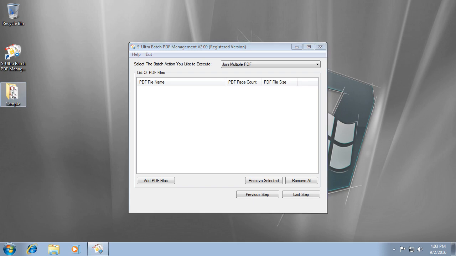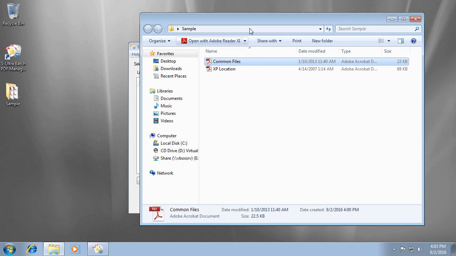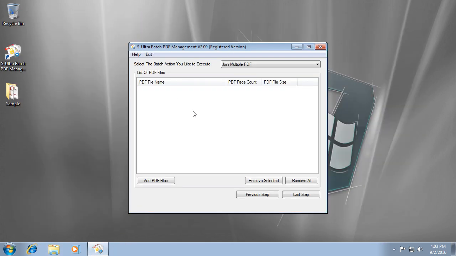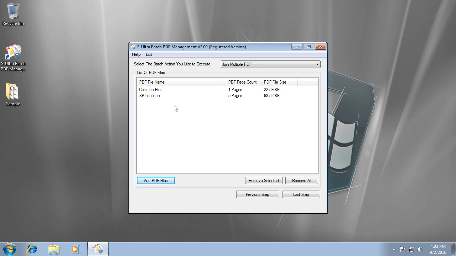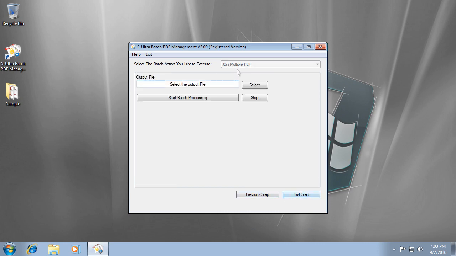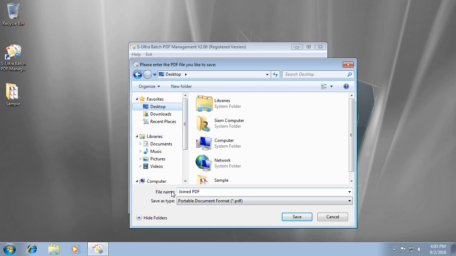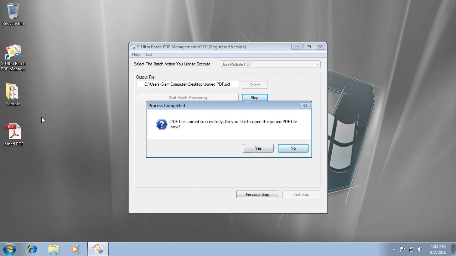We have a sample PDF folder here with two PDF files. One has only one page and another has 5 pages. Now, I want to join those two PDF files into a single PDF file. Click on the Add PDF Files button and add those two PDF files. Now, click on the Last Step button. Select the Output PDF file where you wish to save the joined file. Now, click on the Start Batch Processing button.